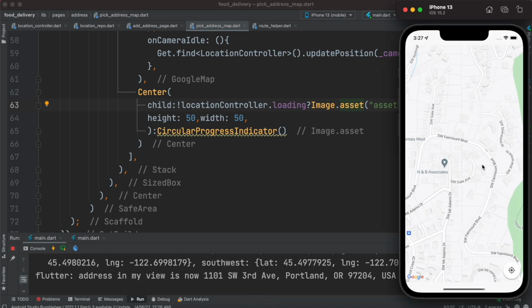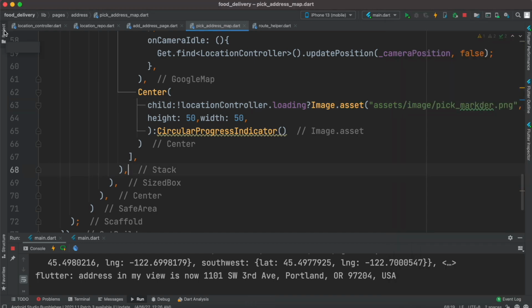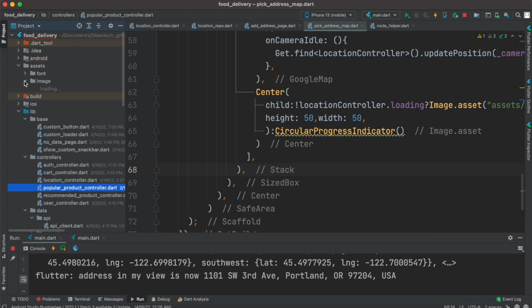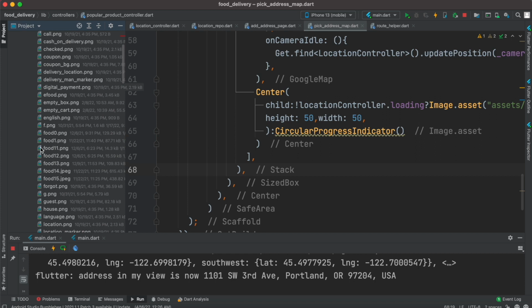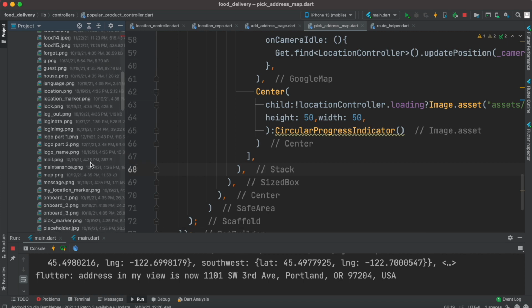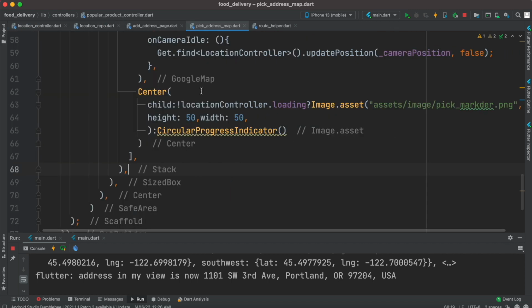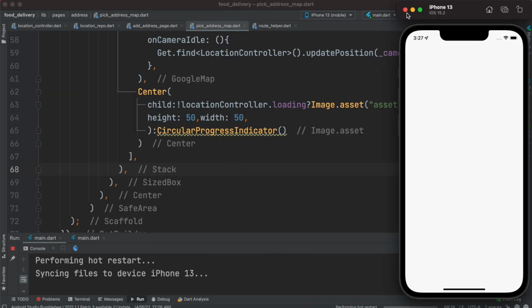So here we'll be able to see an image. Now this image is coming from inside this assets folder, I think somewhere here. Let's see, the name is pick marker. So this one. Anyway, let's go ahead and restart our app and see whether it's working or not.